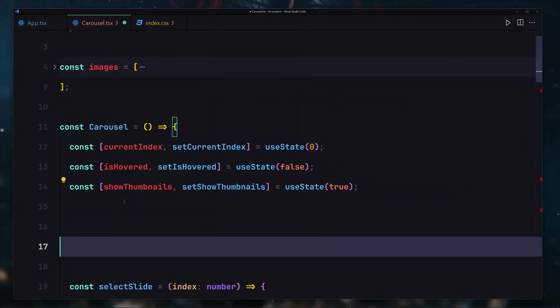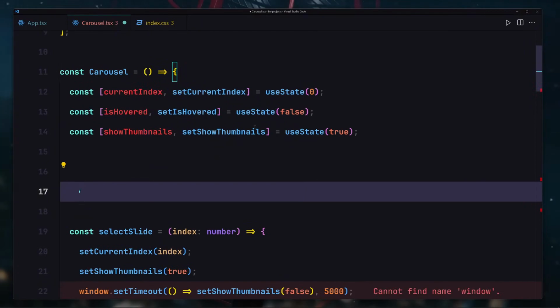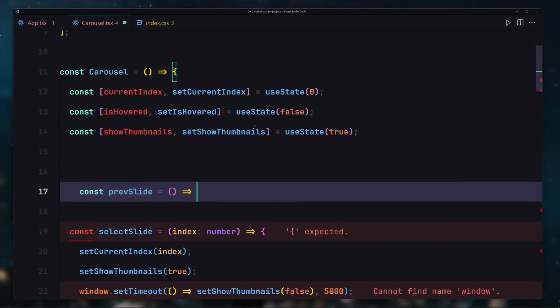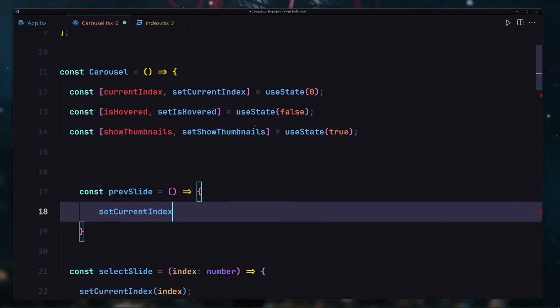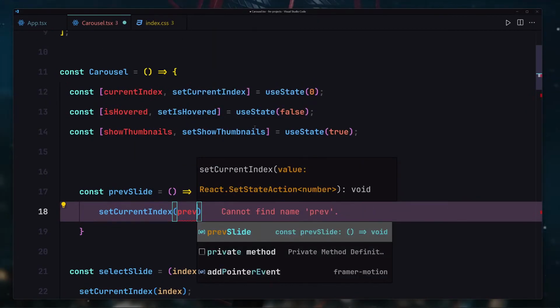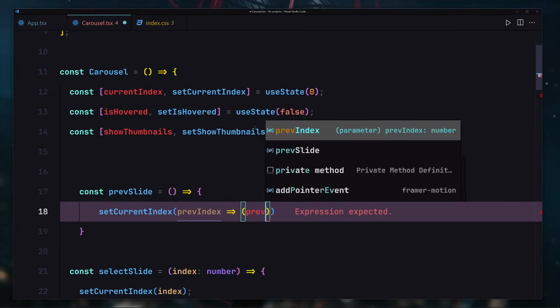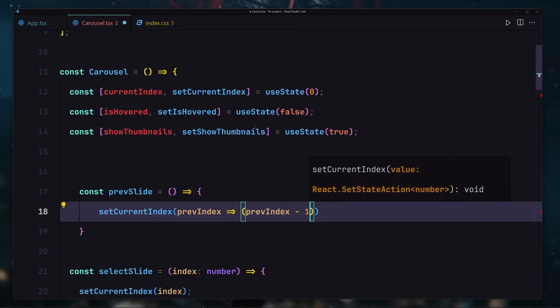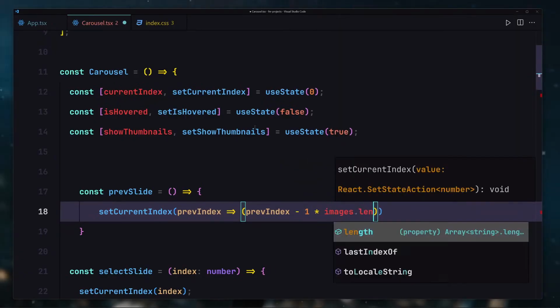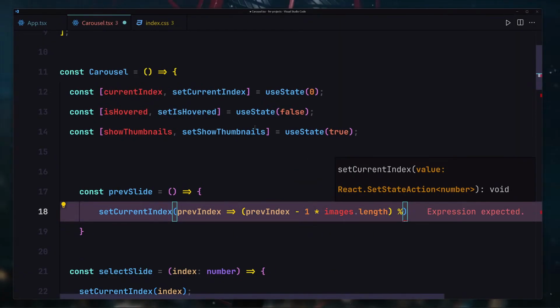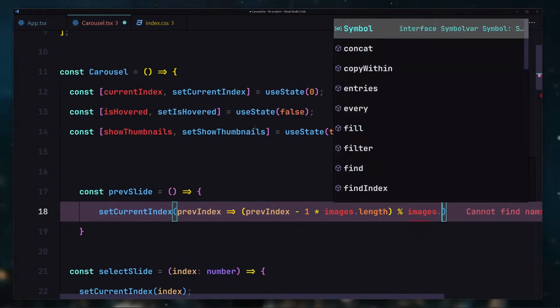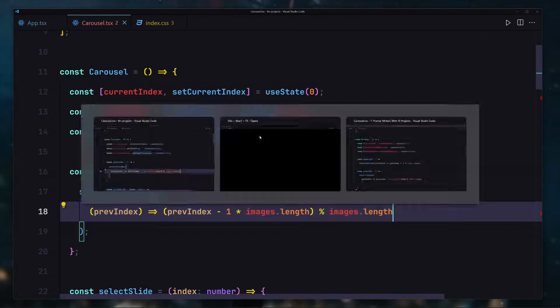What I'm going to do is define my previous one. So I'll use const previousSlide, and inside there we have to define our setCurrentIndex, and inside this setCurrentIndex we are going to be providing our previous index. Now what do we have to do here? We have to get the previous index, then minus 1 plus the images.length, and we also want to get the remainder, that's why we are using this modulo operator with images.length. So it's going to give us the previous image.